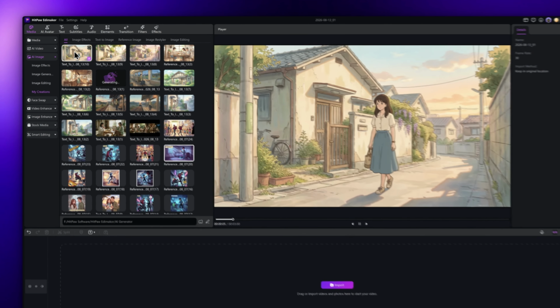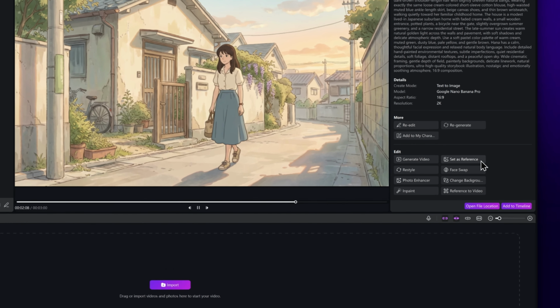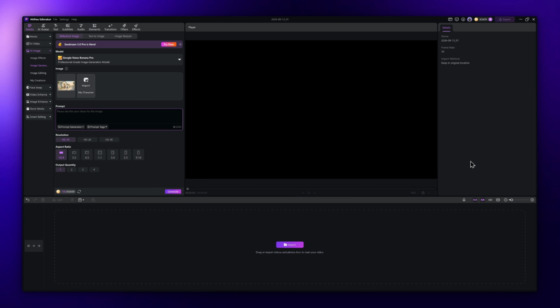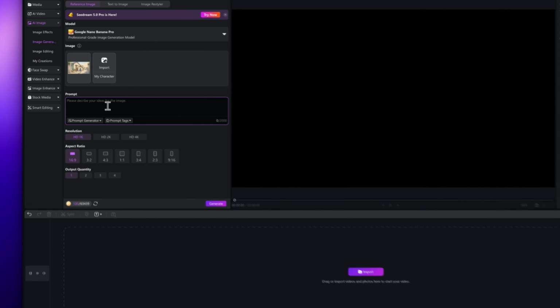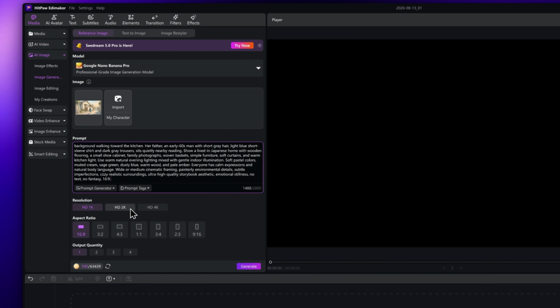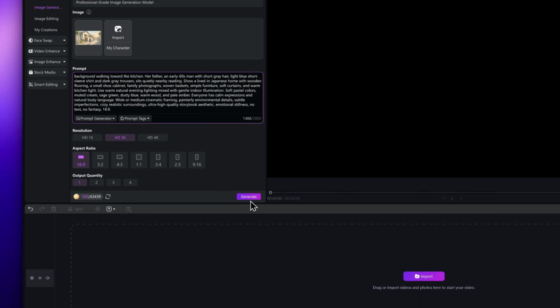For the next scene, we'll use the previous image as a reference to help keep the characters and overall visual style consistent. Go back to ChatGPT, copy the prompt for the second scene, and follow the same steps to create the next image. To achieve better character consistency throughout the video, remember to use the previous frame as a reference image each time you generate a new scene.